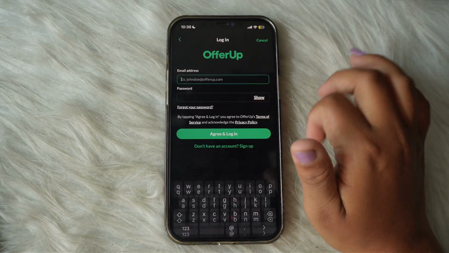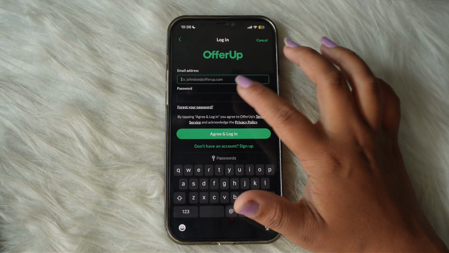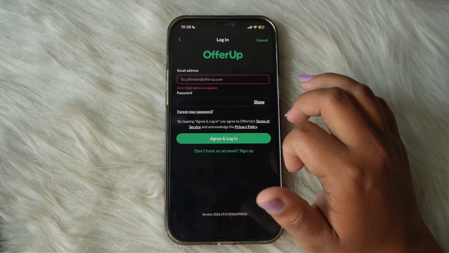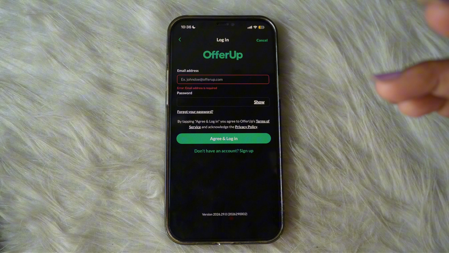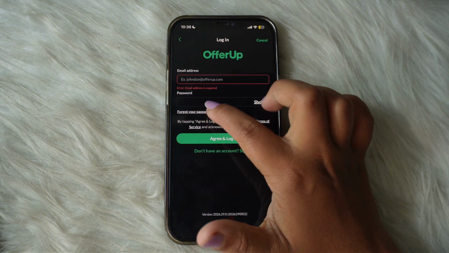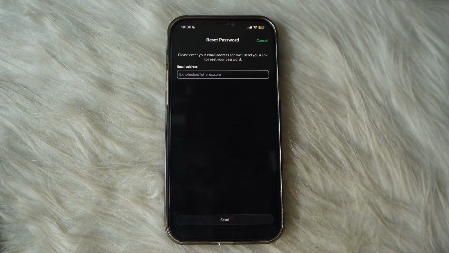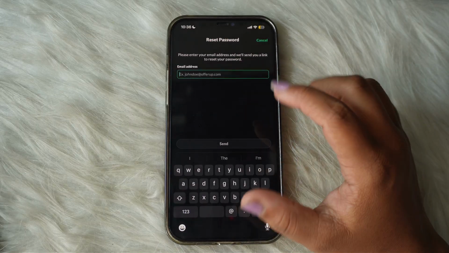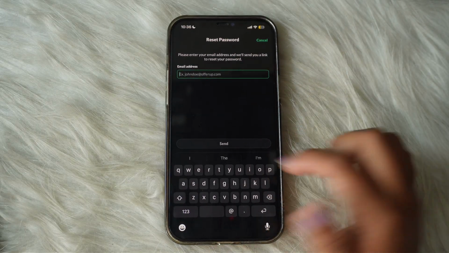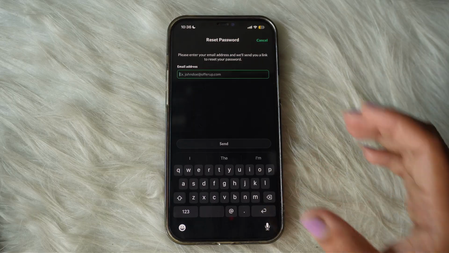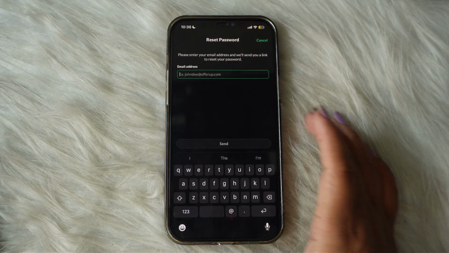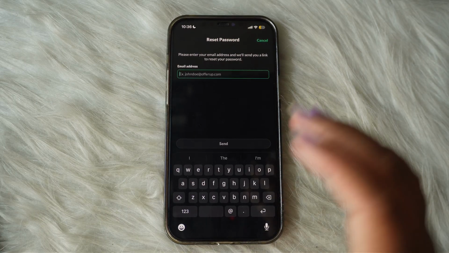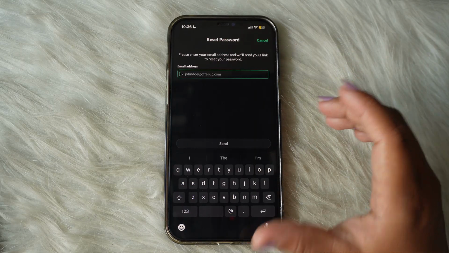So after doing that, all you need to do is add in your email address and then password, then tap on agree and login, right? But in here, unfortunately, if you have forgotten your password, then you can simply tap on the option forgot your password right here. Then you will actually be able to enter your email address right here, then tap on send, and you will actually be getting a link in your email inbox. So simply make sure to open up that link and then go along with the process of how you will be able to reset your password.